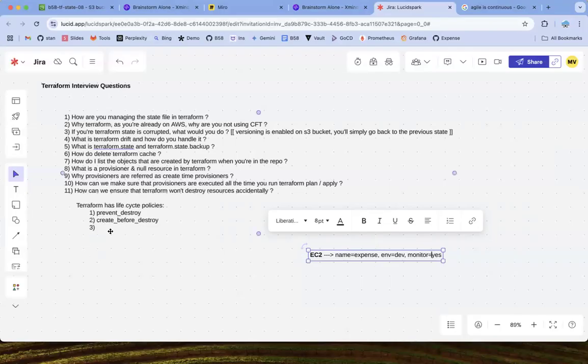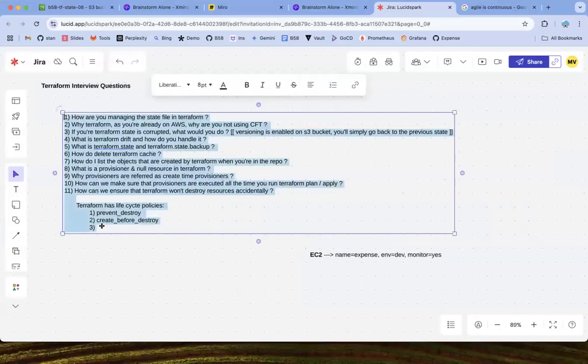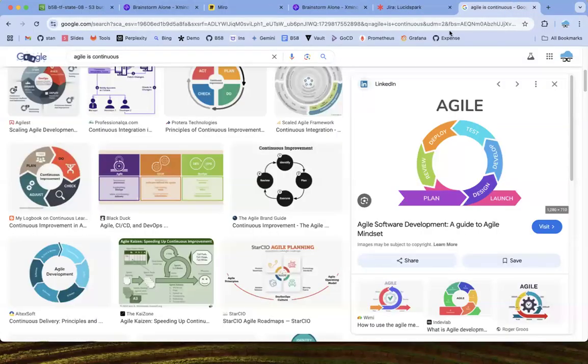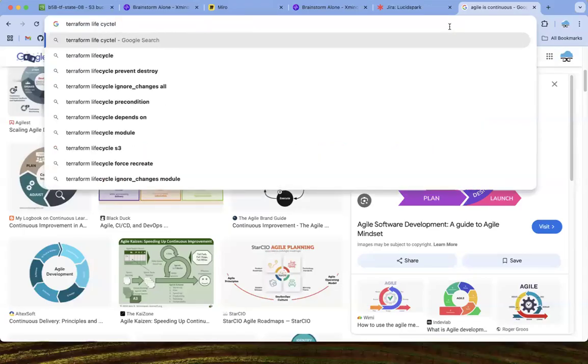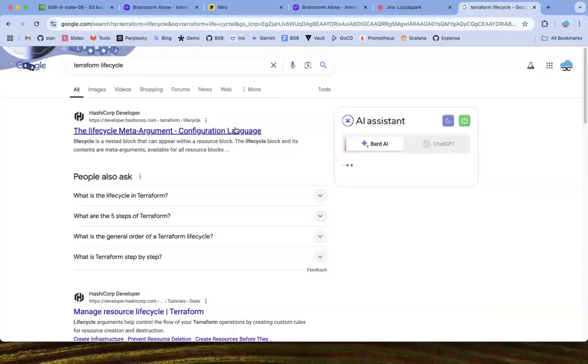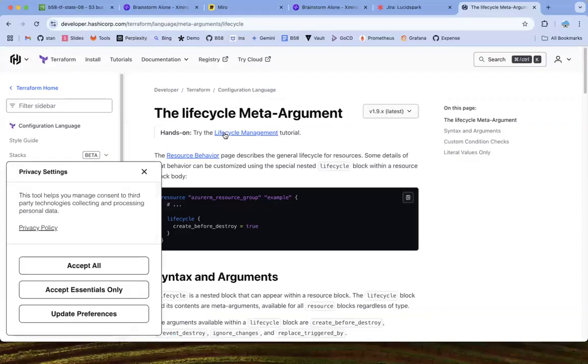Okay. That's where you have something called ignore as well. So using this, you can ignore some property change drift. This is called Terraform lifecycle policies. So this will ignore manual changes, whatever, of the property that you mentioned.